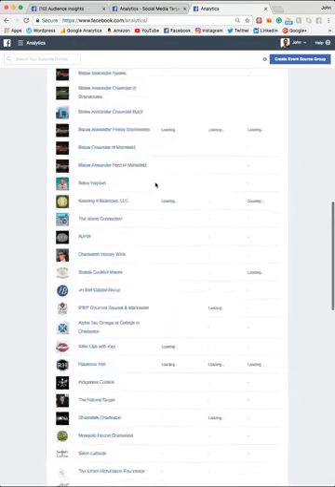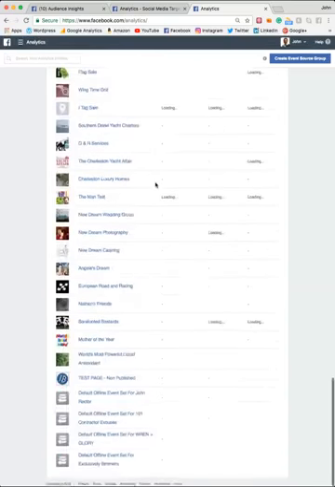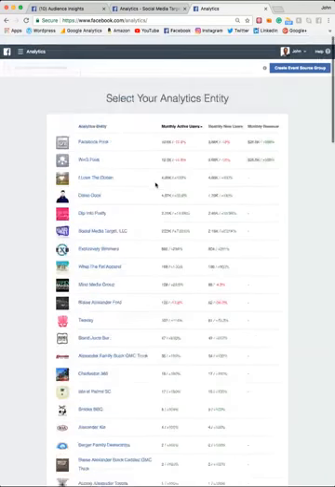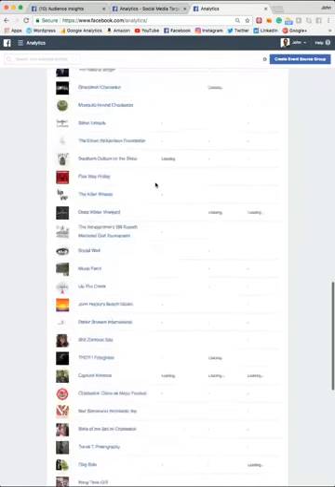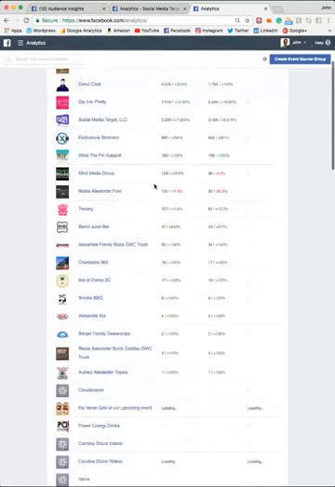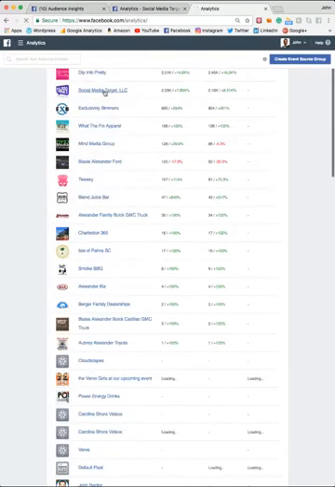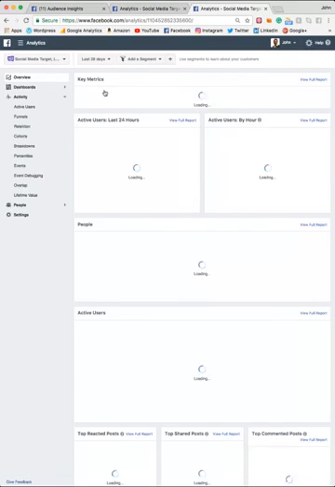Yours will obviously look different than mine. This is just all of my pages, all of my apps, all of my pixels. And I'm just going to pick this page. You will do the same. If you only have one page, it'll automatically come right up.